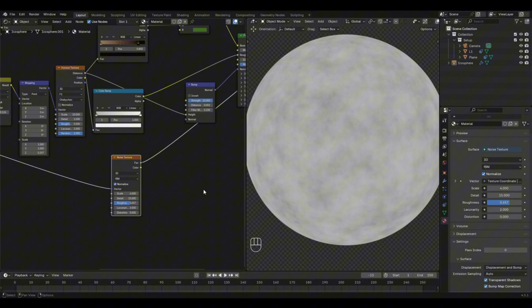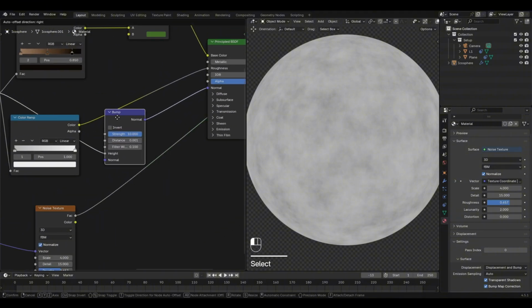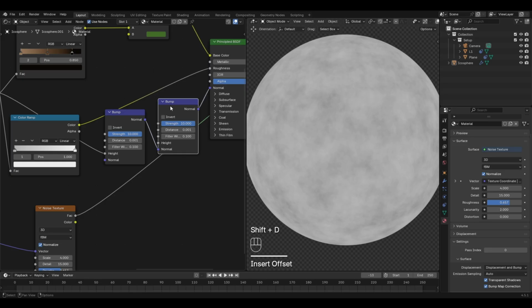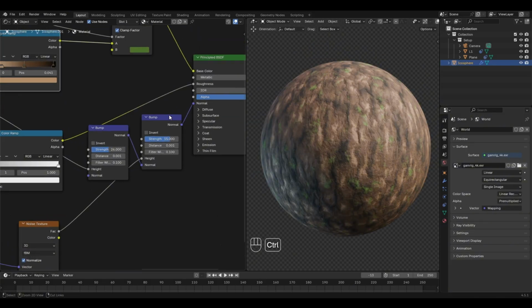To combine this noise texture with our existing bump detail, duplicate the bump node and place the new bump between the first bump node and the principled BSDF's normal input. Connect the FAC output of the noise texture to the height input of the new bump node. This adds an extra layer of fine, natural variation to the bark surface.